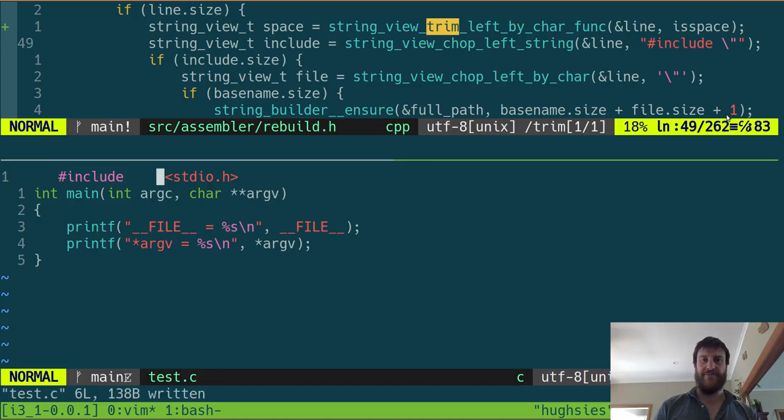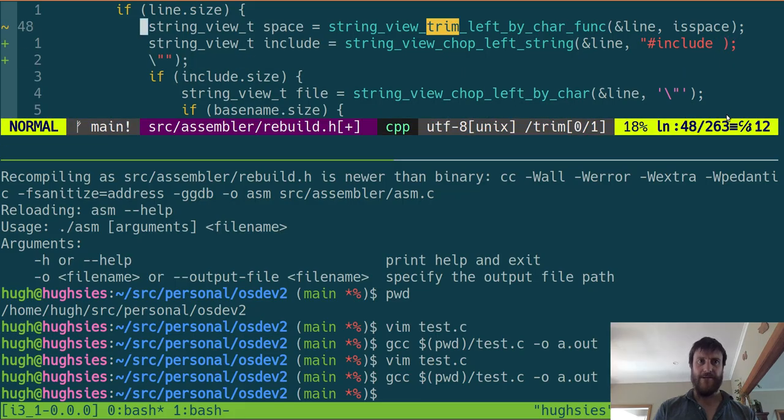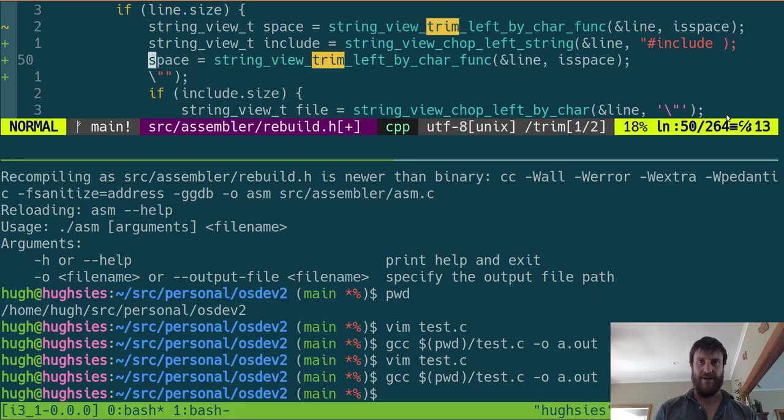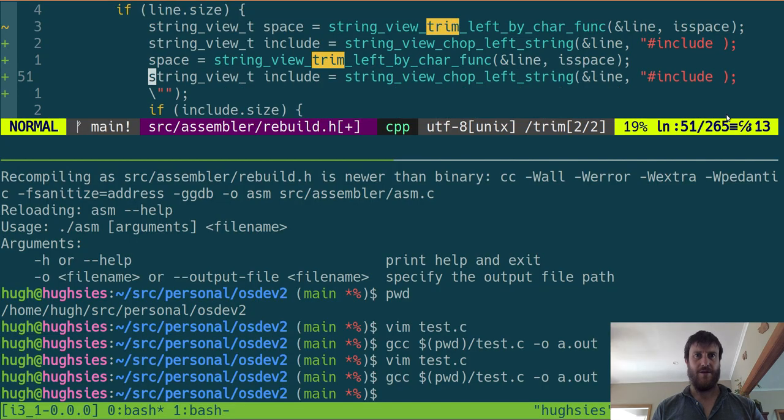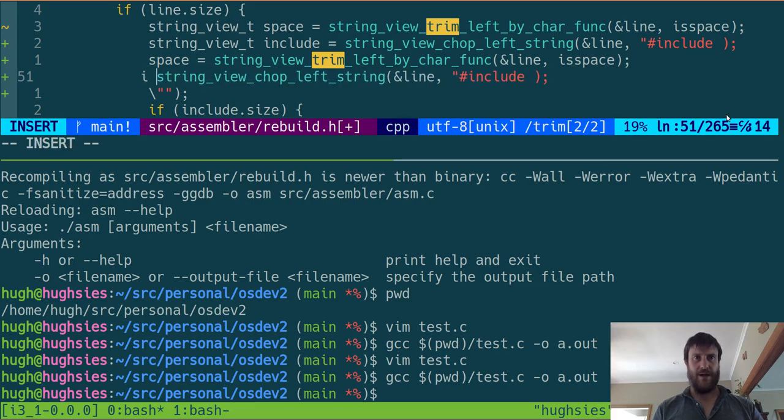This also doesn't matter, does it? Yeah. So you just need to have a space, and then we probably want to trim again, and then this can be.